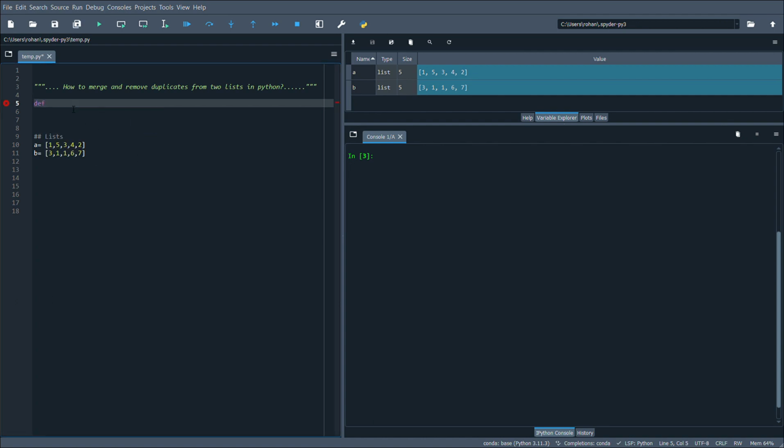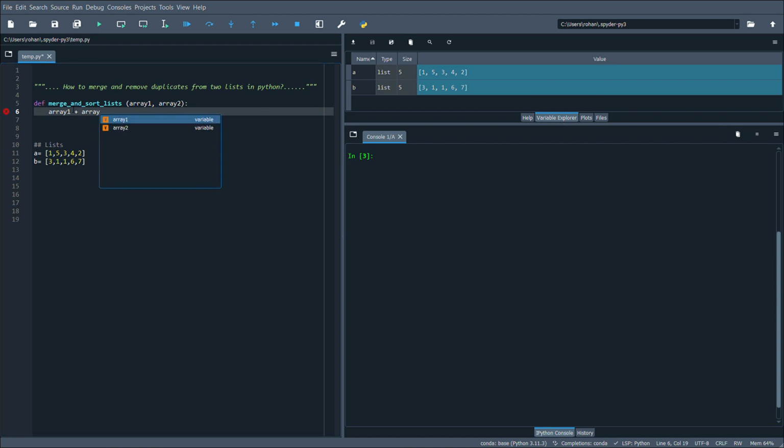So define merge and sort list. We'll pass list 1 and list 2. Then to merge these two lists, what we'll do is array1 plus array2. So this will merge these two lists.